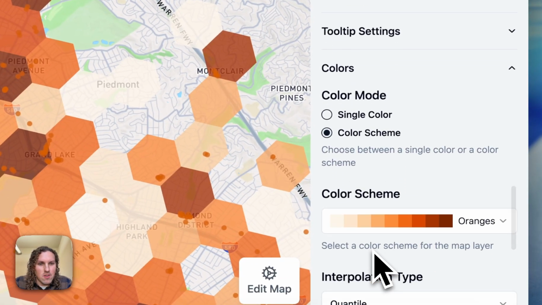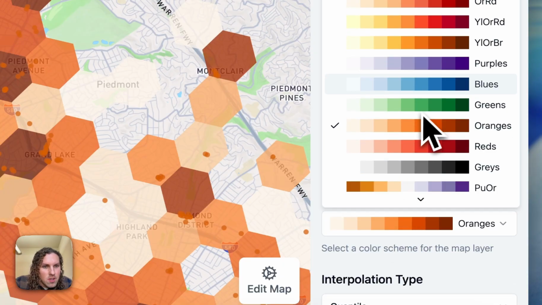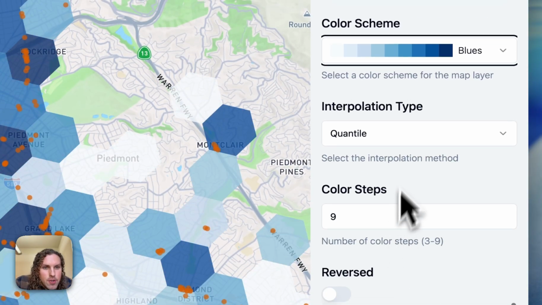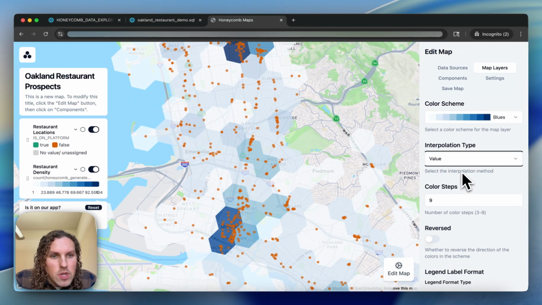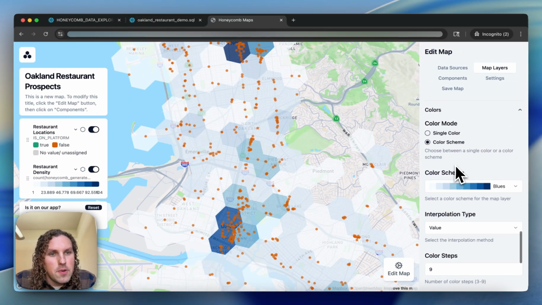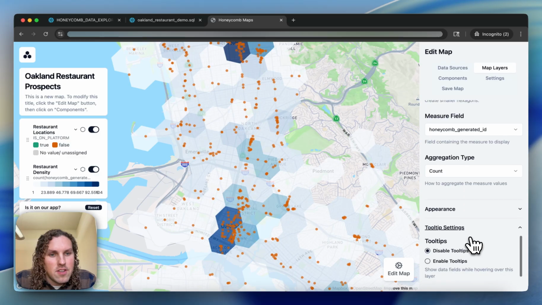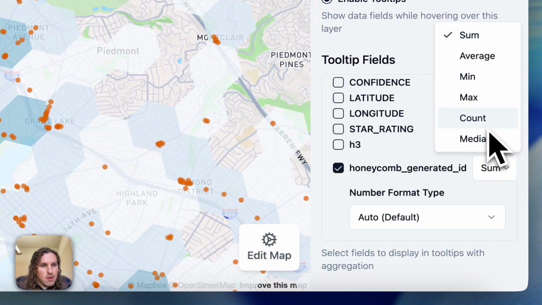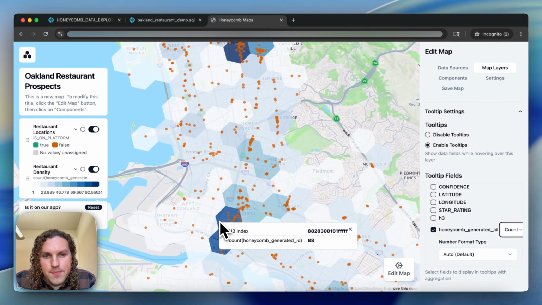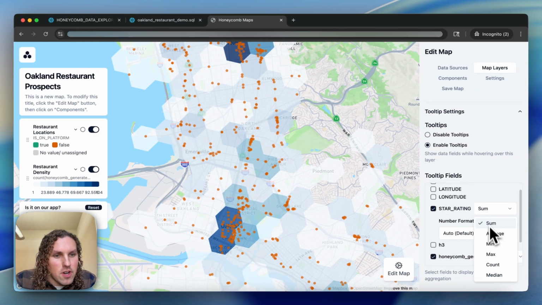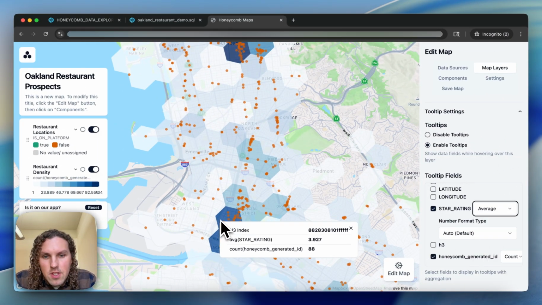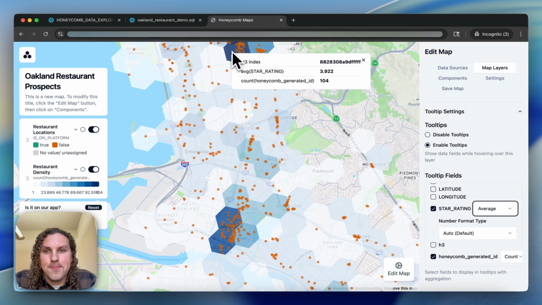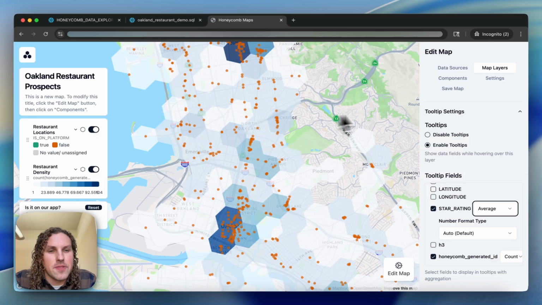I think this color scheme is all right, but let's go with the blue so it doesn't clash. And then we can color based on value, and let's add tooltips to this layer as well. And we'll do count of IDs in the tooltip. And then why don't we add an average star rating in the tooltip too. Great, so now we can see which areas have the most restaurants and which areas are a little more sparse.